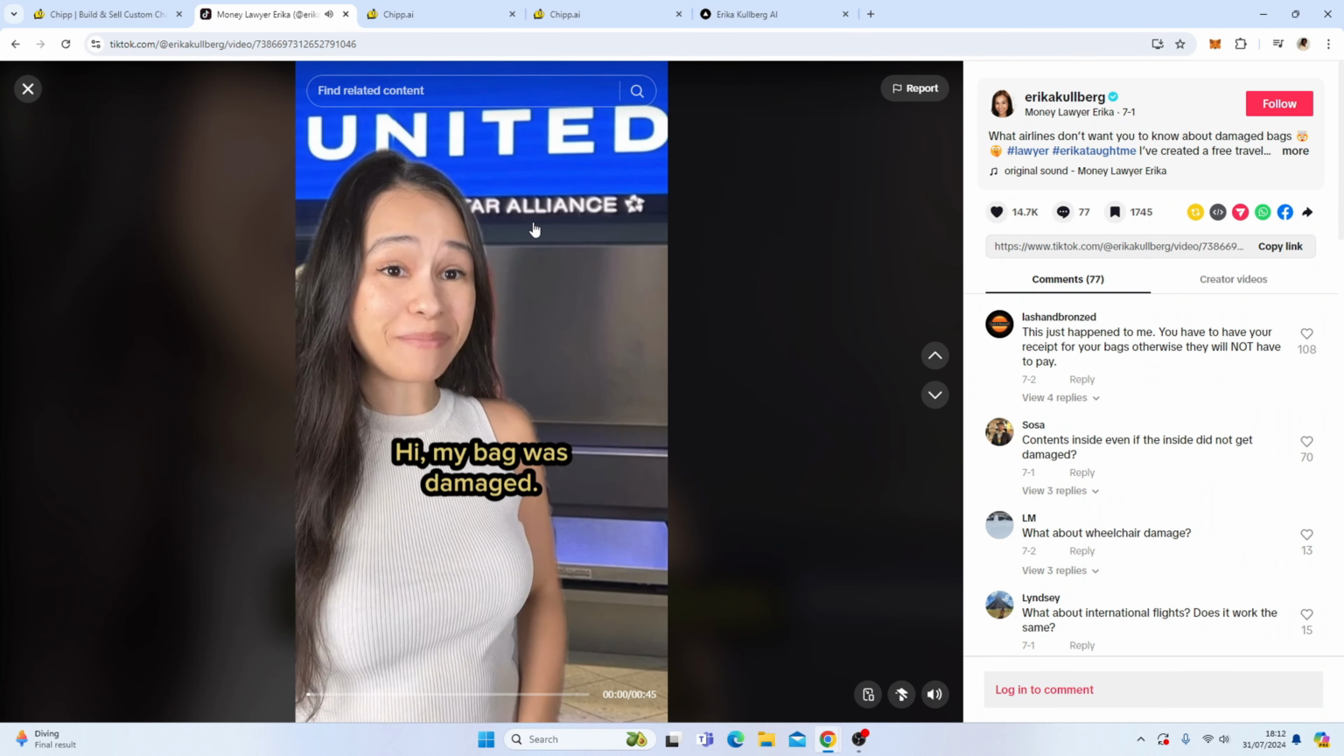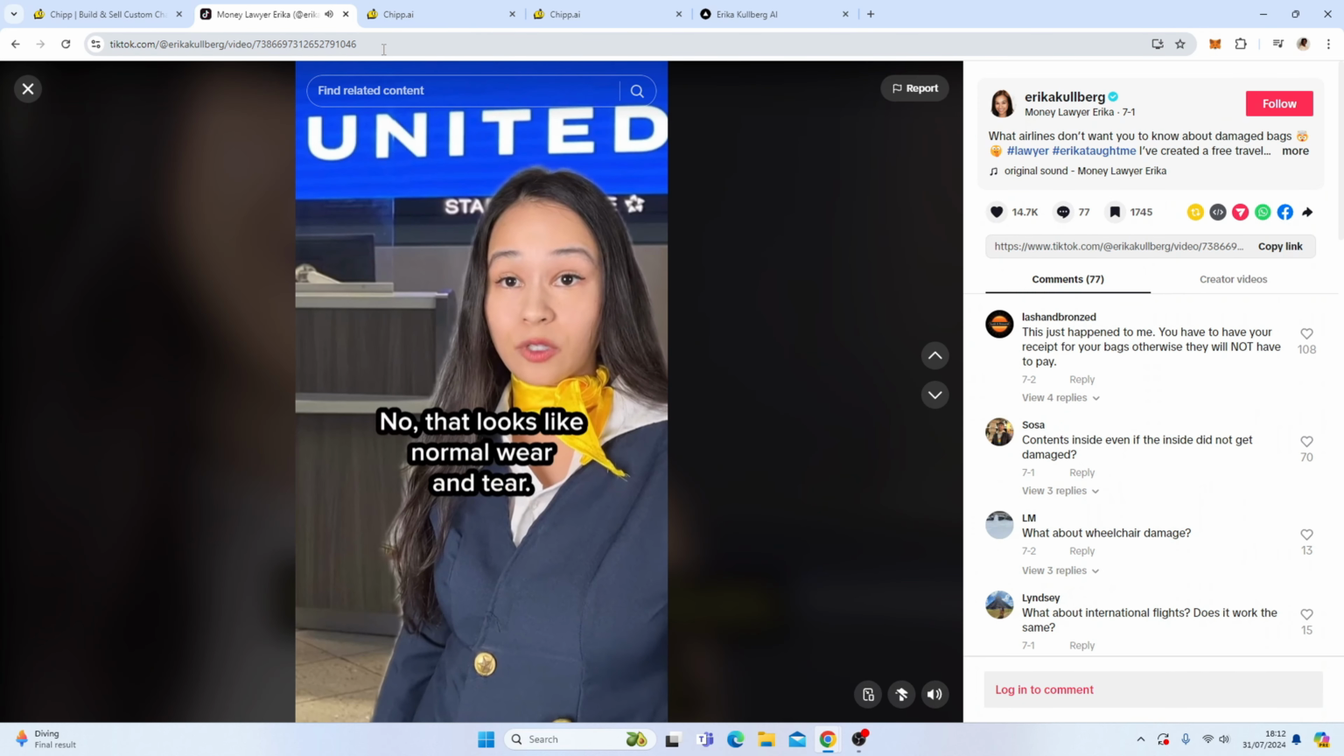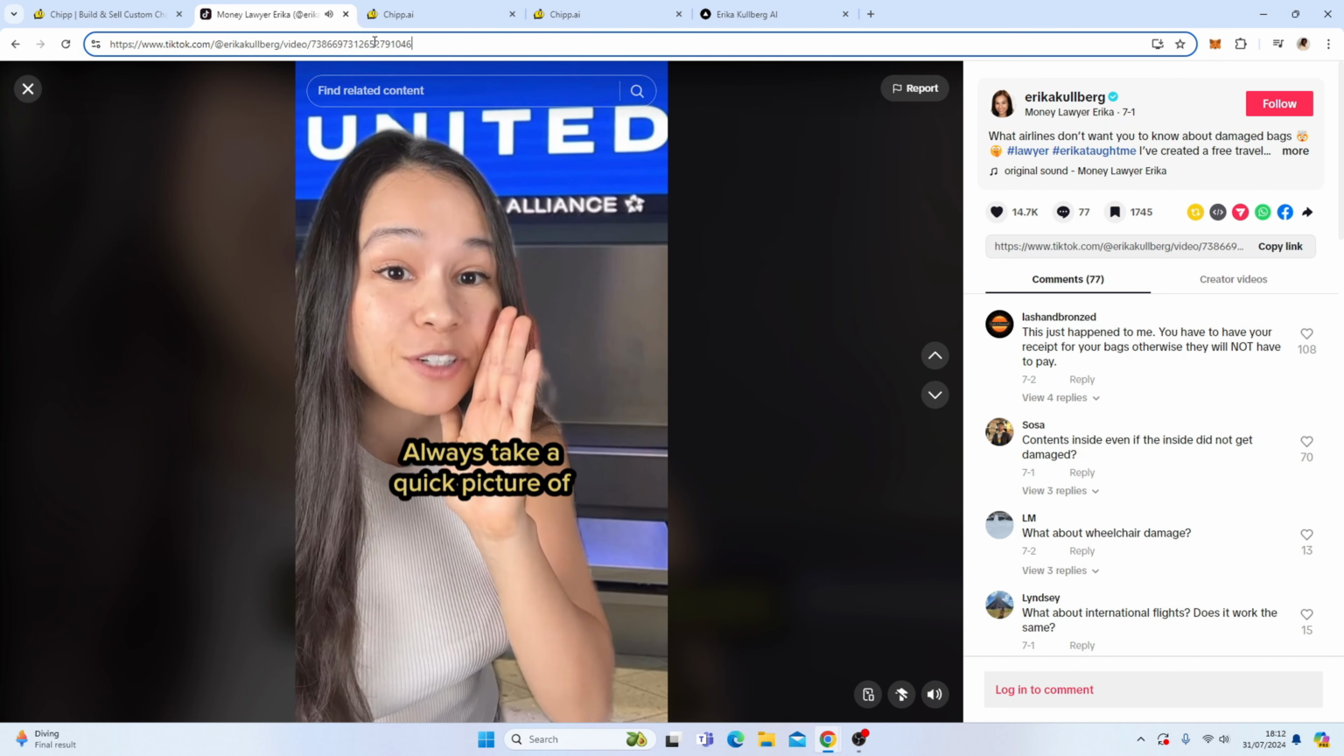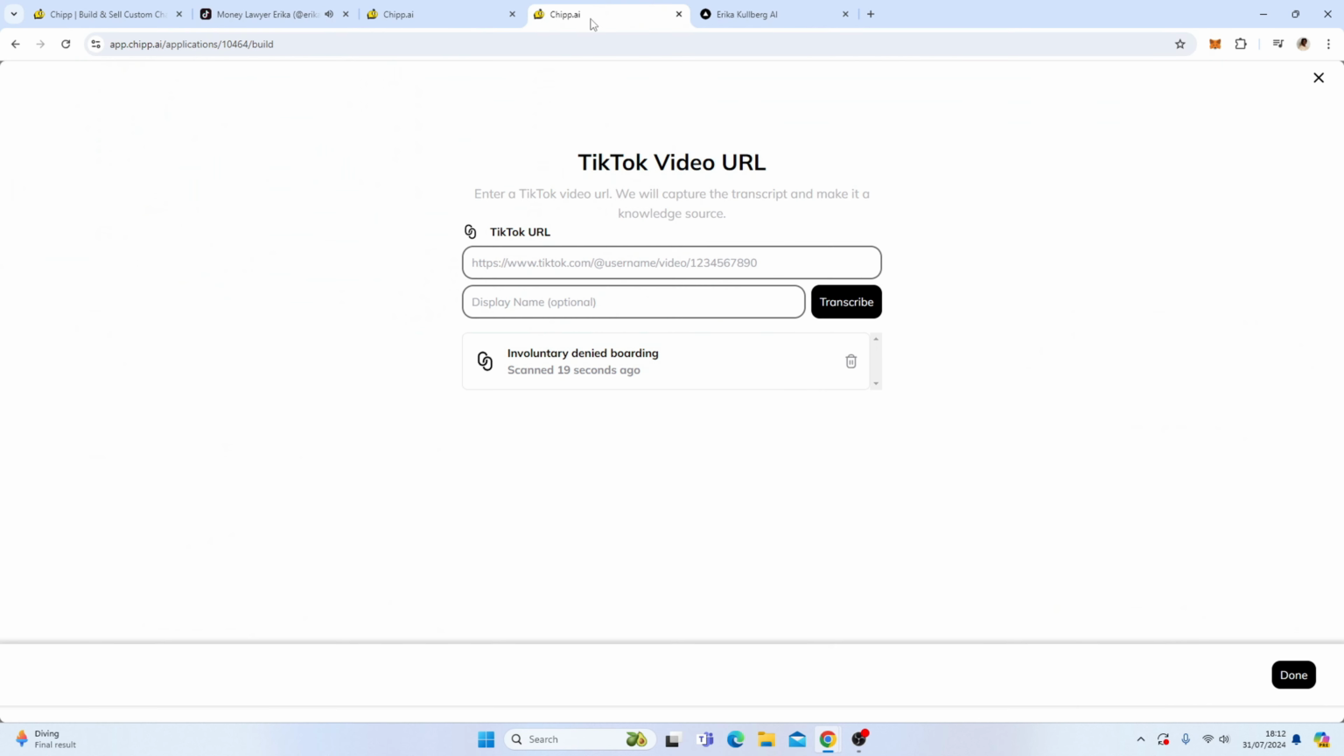Hi, my bag was damaged. No, that looks like normal wear and tear. Always take a quick picture of your bag before the flight for this reason.